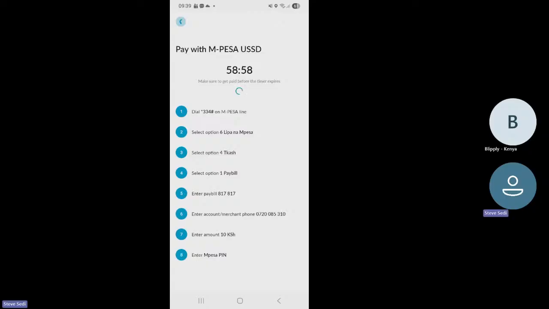Then the pay bill, you put 817817. Then the account number, the customer is supposed to put your registered M-Pesa number that is going to receive that money. So for this case, it is 0720-085-310. Then the customer will enter the amount indicated there. The amount is supposed to be exactly the same as the amount indicated here. If it is less or higher than the one indicated, it is not going to appear. So they make sure that the amount is the same as indicated there.